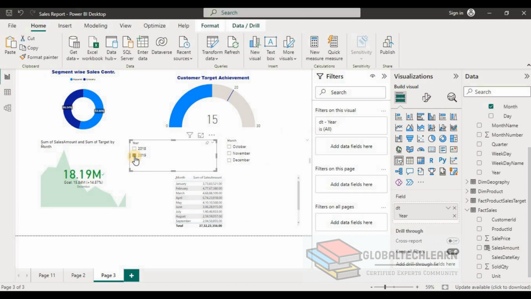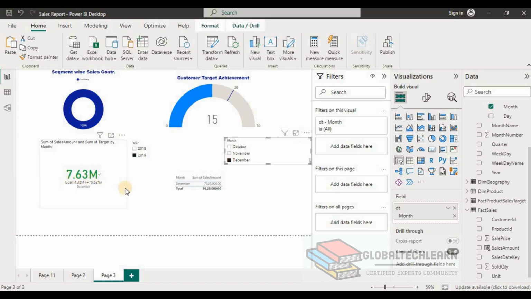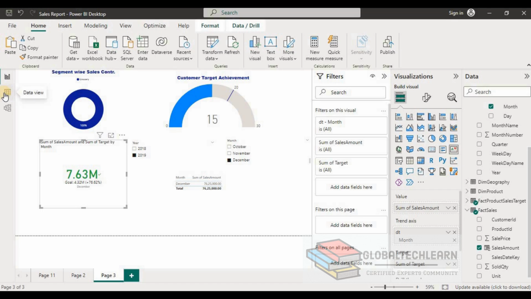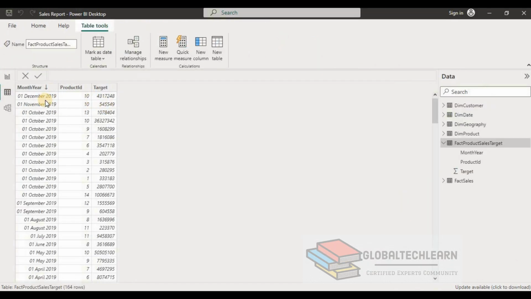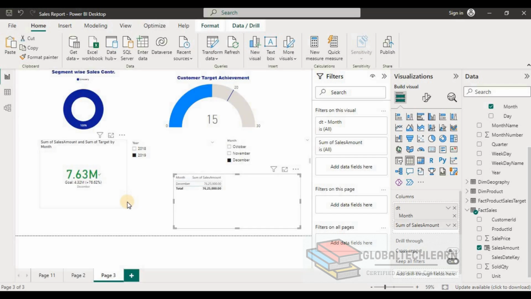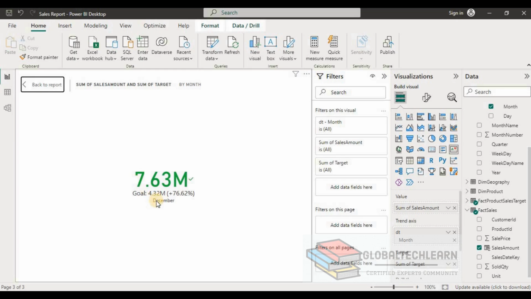So now let's select the year 2019 and month December. So here you can see, let me open this. What was the goal? Goal was 4.32 million. Back to report, and let's go to our data view. And here you can see for year 2019 December, we have a target of 4.32 million. And in this tabular report, you can see for December 2019, the sales amount was 7.6 million. So in the KPI, you can see the sales amount for the December month, which is the current month, is 7.6, and our target set for that month was 4.3. So we have already crossed the target. So that's why this color is coming in green.